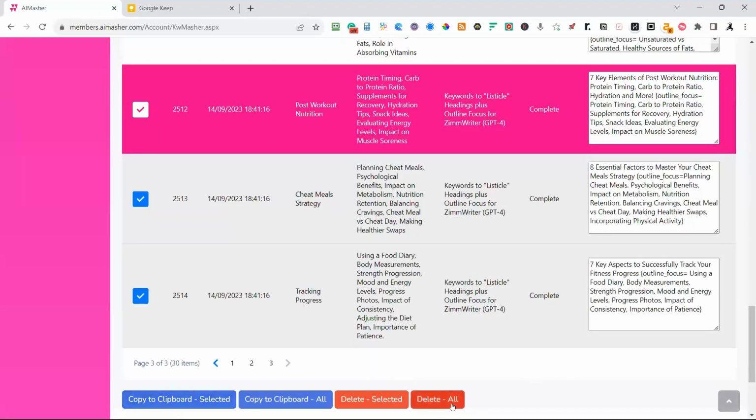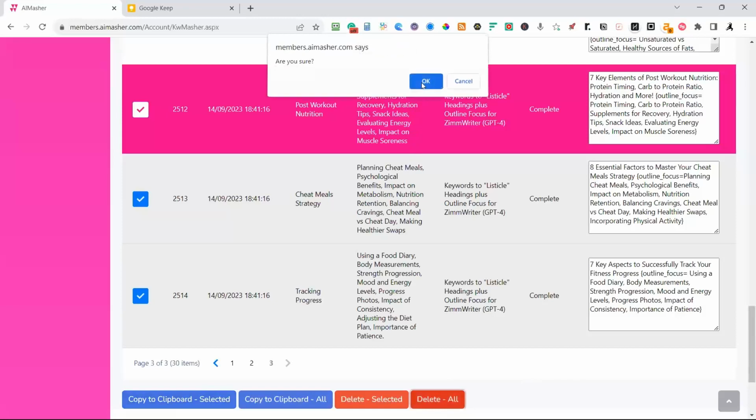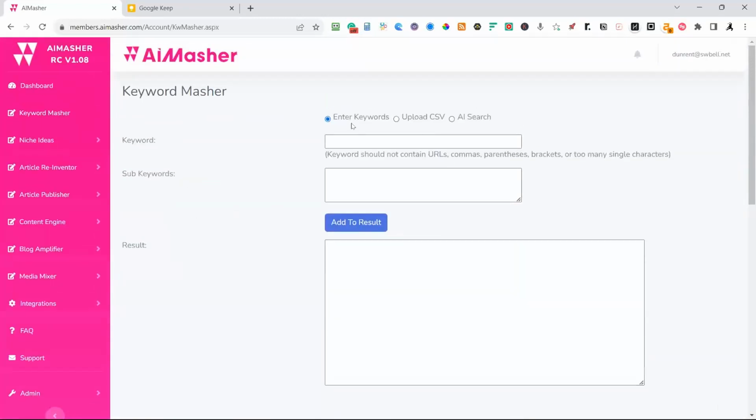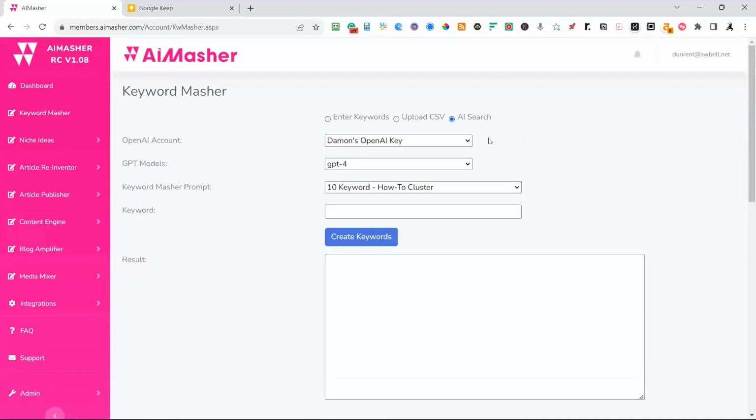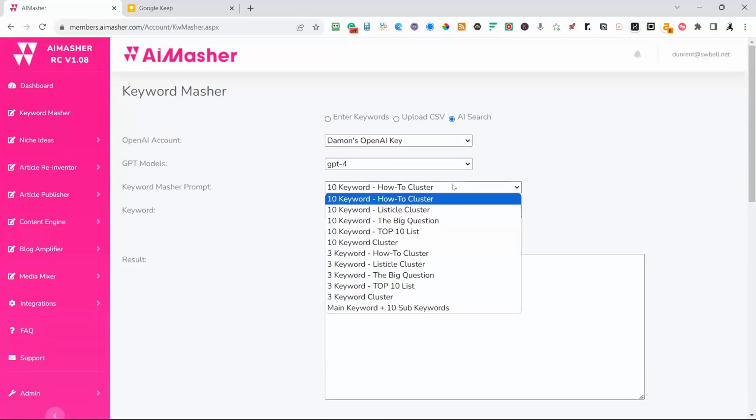Let's start over from scratch. I'm going to delete all. I'm going to come back here. We're not going to do any manual work. We like to have AI automate everything. You can have multiple OpenAI keys. We're going to use GPT-4. I'm going to use 3 keywords. The reason I'm doing this is to just save time. Most of the time I'm running 10 at a time and building things.